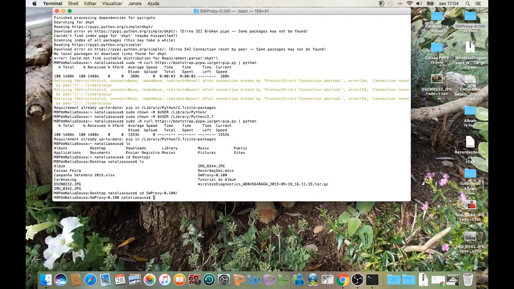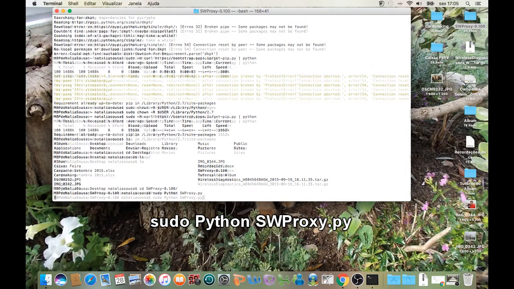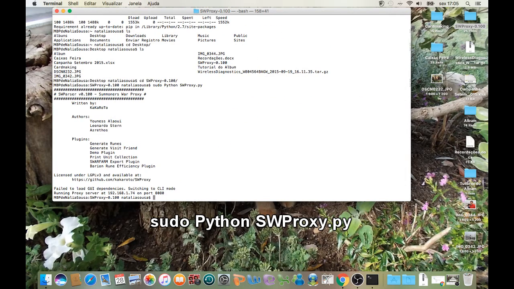Now for this next step, you're going to use sudo, just to run as admin to erase any issues that you might have without running the program in administration mode, and then you go python SummonersWarProxy.py, and you should have a screen like this. Now you can see here that you're running the proxy program at this server. So now you need to input this IP and this port either on your Android or iOS.